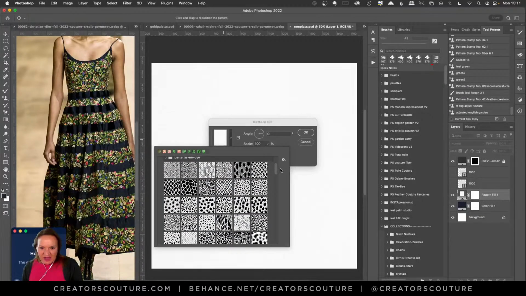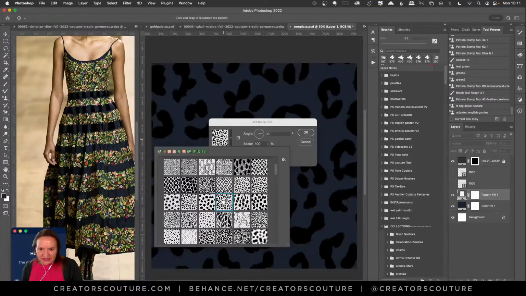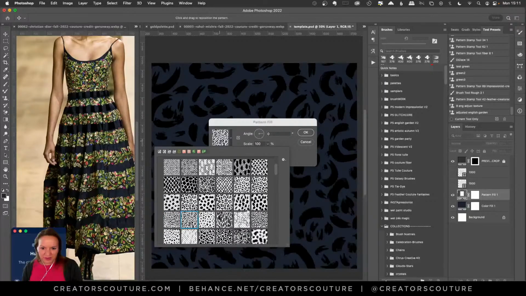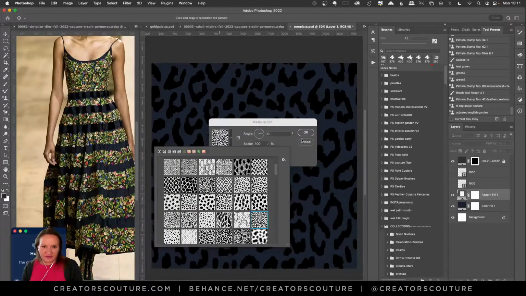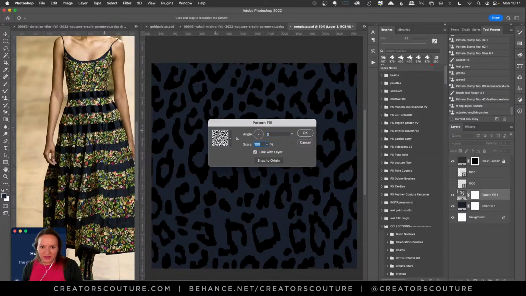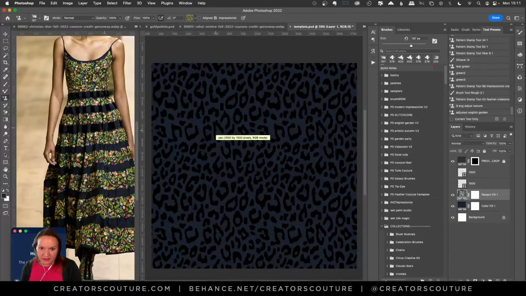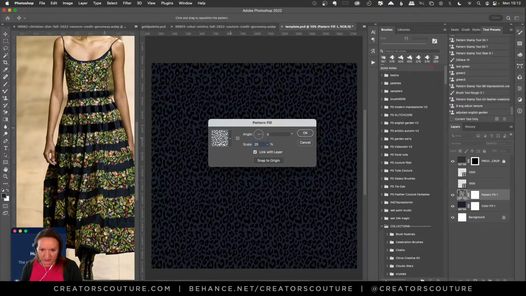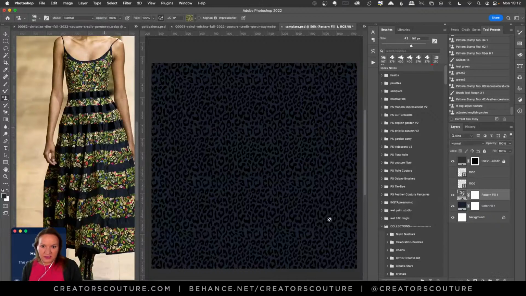I've got some leopard ones here kind of ready to go. Here's a leopard that's kind of interesting. I want something that's really a tight pattern. This is a tight leopard pattern. Okay, so you know what I'm going to do? I'm going to put the pattern down to like 50. No, less than that maybe. Let's make it 25.